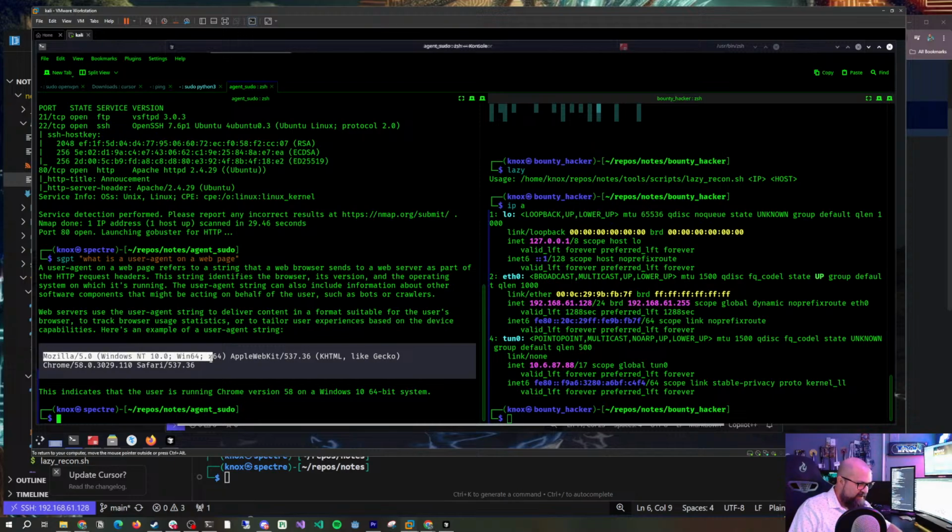I guess this is all one header, because there's a comma. Anyway, those are some headers. This indicates the user is running Chrome version. Oh, that's all one header? What? That's crazy. So there's all one header, okay?